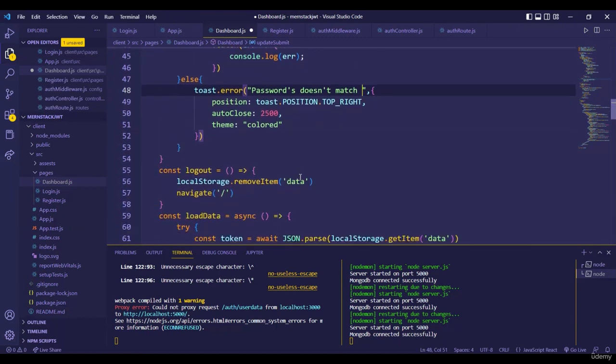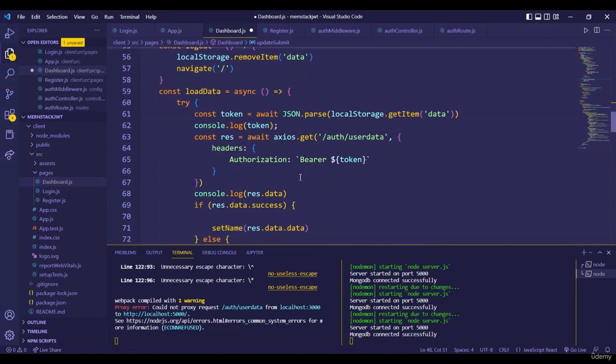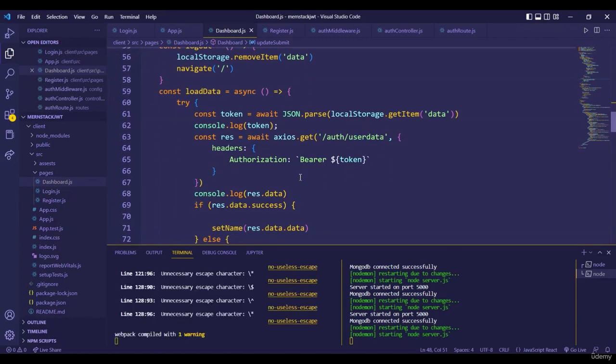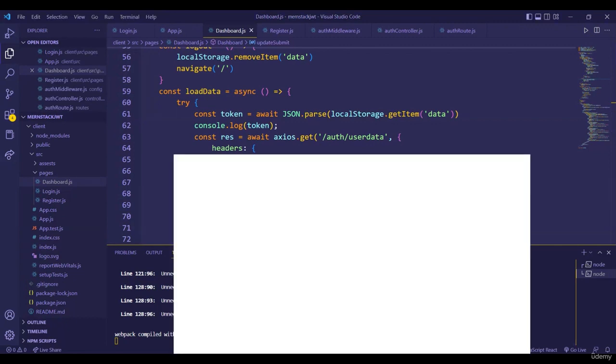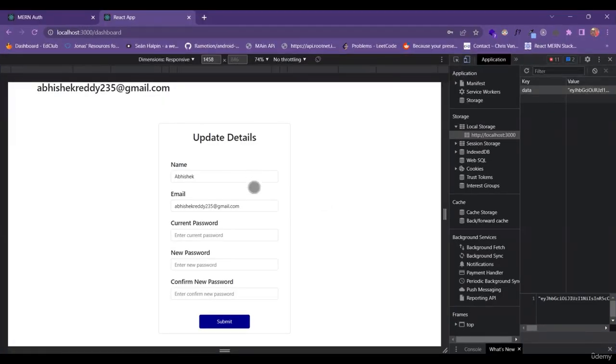So let's see if we missed anything. Okay, let's save and try our application. If there's any error, we'll get to know there. So yeah, if you see here, previously we didn't have my name in the name field and the email field, and also you can see these two fields are not editable. These are not editable, we can just view, so that the user will not be able to change the name and email. So current password and the new password I'll enter.